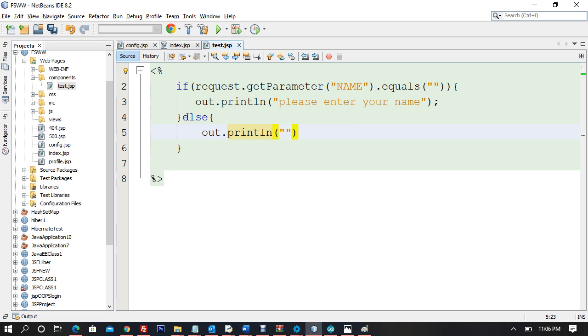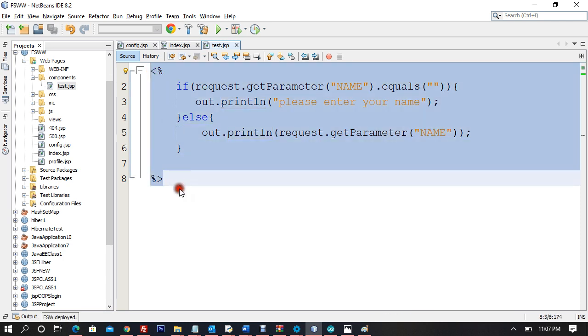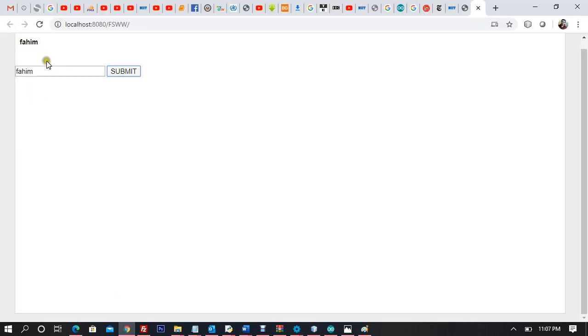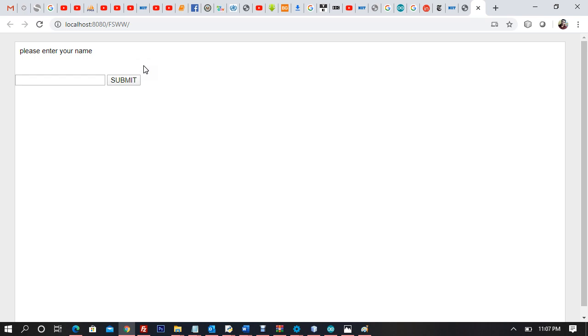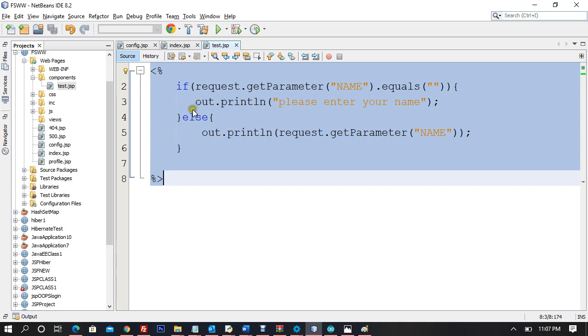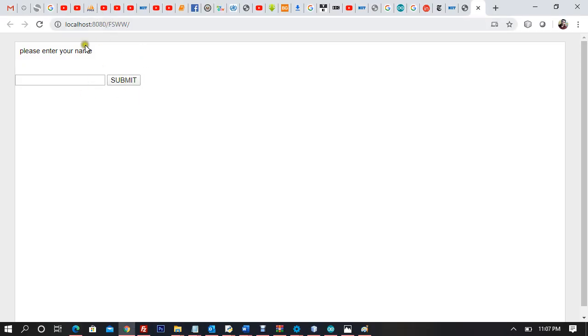And now if it does not, else you will say out.println request.getParameter name. So then you are displaying the name. If it equals empty, you are displaying something else, and if it's not empty, you display the name. Now you don't need to refresh the page because this file is executed at the back end. I'll not refresh this. You can see Fahim is here. I'll just delete Fahim. Fahim is still here. I have not refreshed. Now you can see that it says please enter your name because you're executing it at the back end. So any change to this file doesn't require restarting or reloading the page.